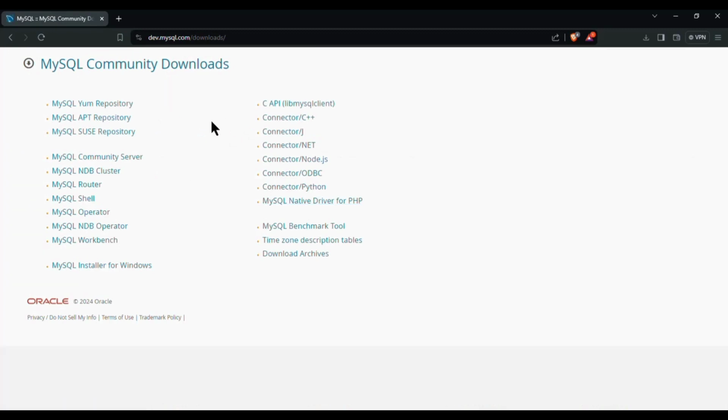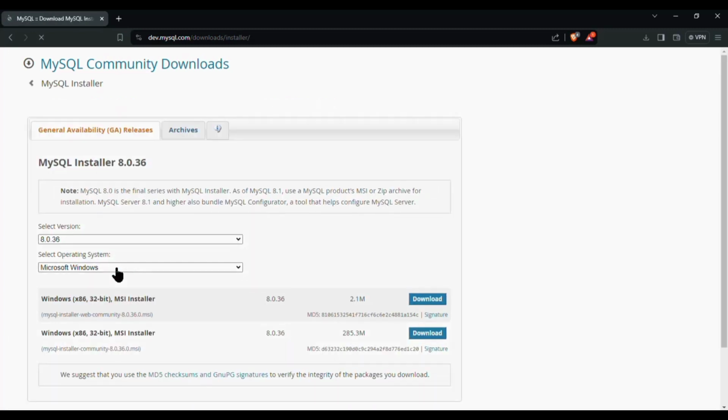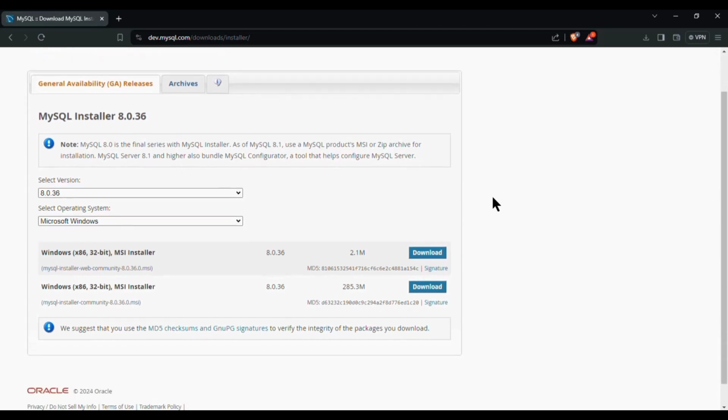Click on this, and again you have to come here, MySQL Installer for Windows. It's for Windows, and you have to just click on this and scroll down here. You can see this is the MySQL 32-bit MSI installer, and you have to just click on this one. This is the MSI installer, and I will just download this one.